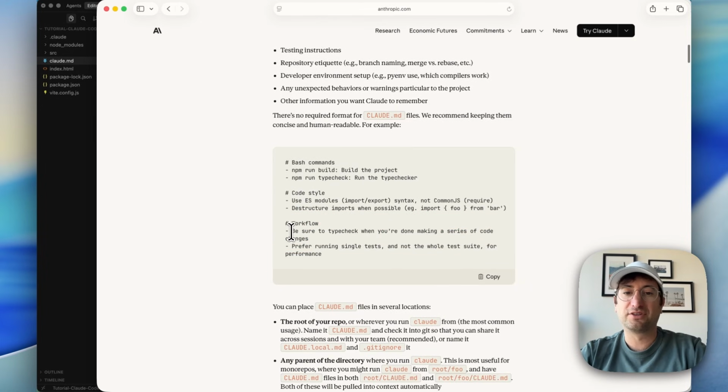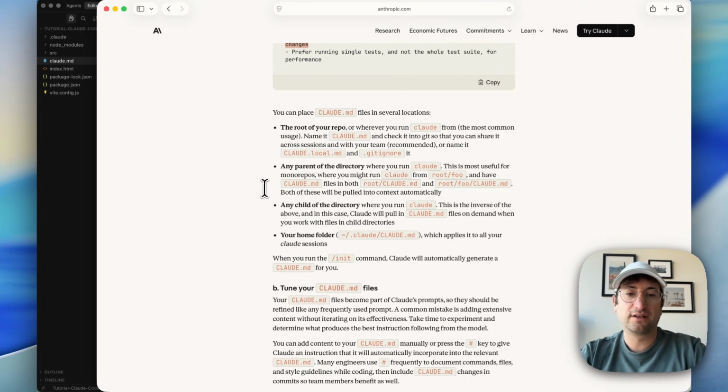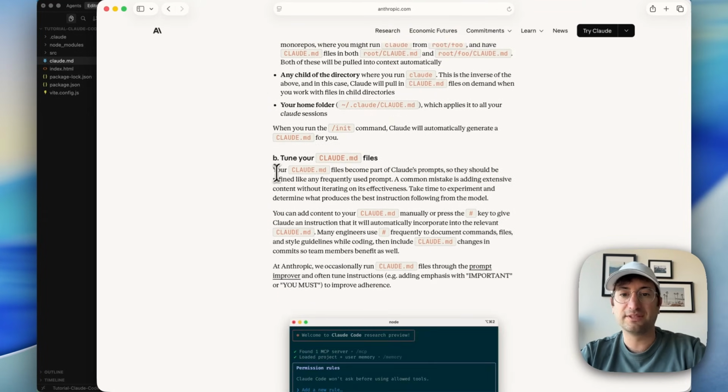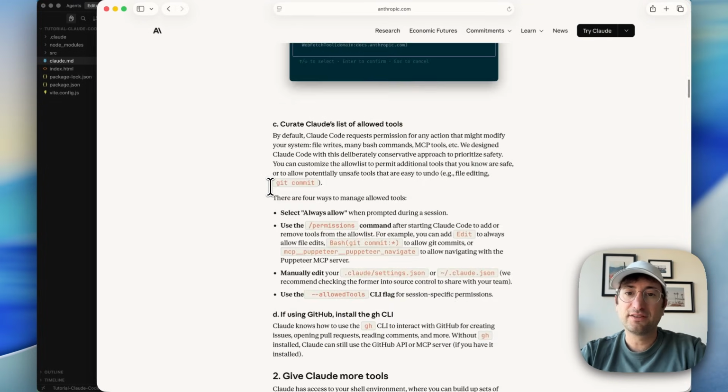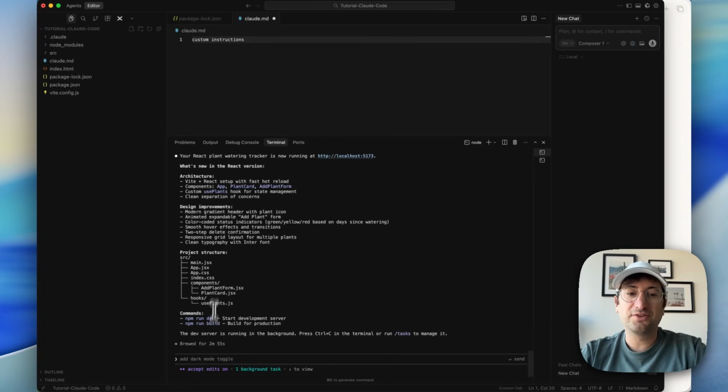So for example, be sure to type check when you're done making a series of code changes. There's a lot that you can do and put inside of the Claude.md file for Claude Code to look at. So this is definitely something that you should be aware of and know that it can do. And if you want, you could even just ask it, hey, put X, Y, and Z into a Claude.md file. So you could just have it do it. You don't have to even do it manually if you want. There's also some nice Claude.md files available on GitHub that other people have put out publicly that you could check out.